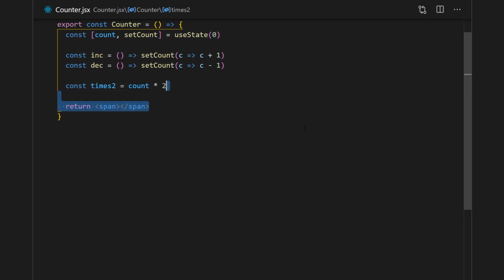Basically, JSX allows us to write HTML-like syntax in line with our JavaScript. JSX is similar to HTML, however, there are some special cases you need to learn.